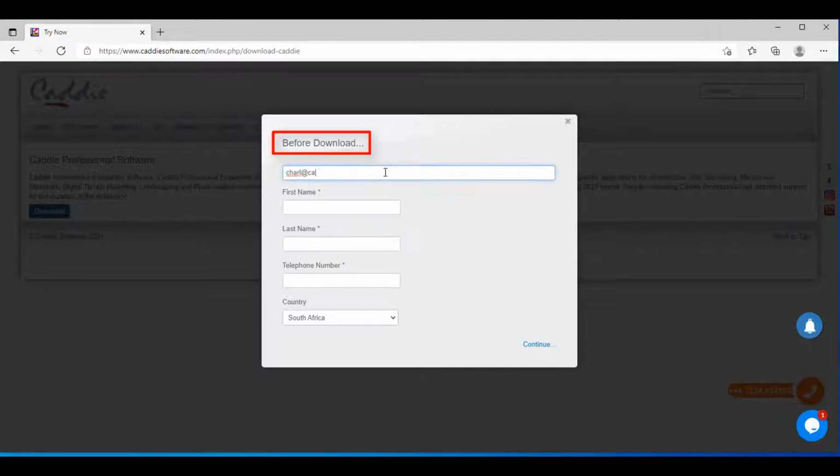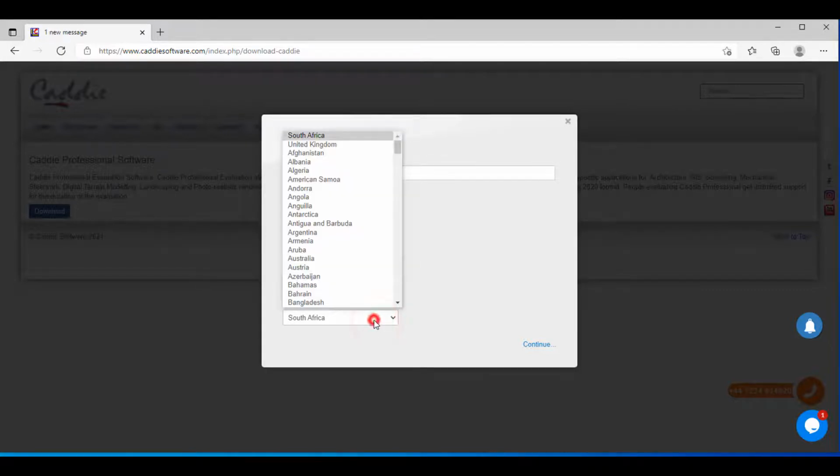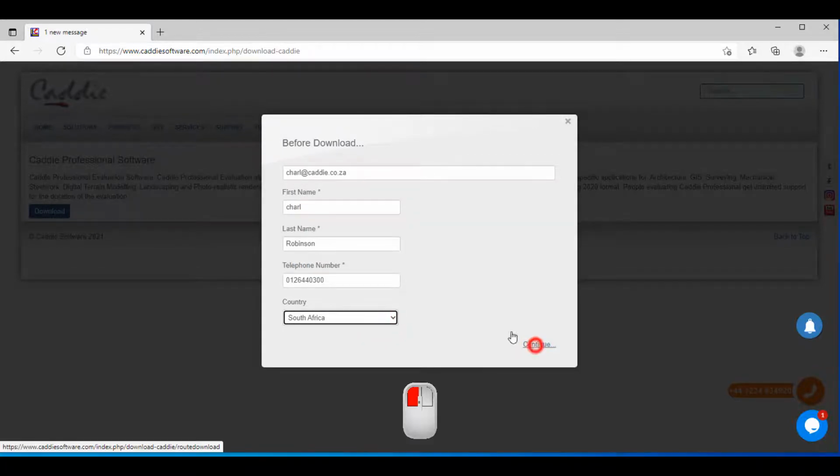So I'll add my first name, Shaw, last name Robinson, your telephone number, and as you can see, you're going to select your country. I'm in South Africa, and I'm going to say continue.